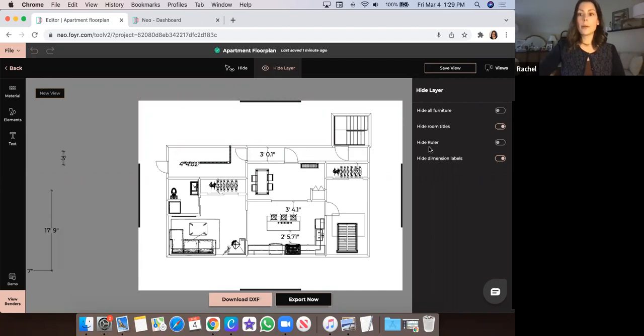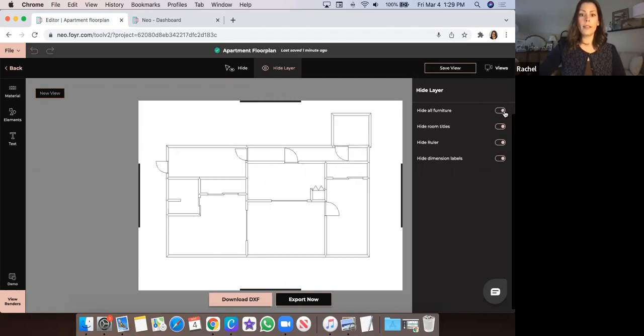Maybe I want to keep this, or maybe I want to hide it away. I can click on hide ruler and I can tuck those away as well and just show the floor plan layout. Okay, I can also hide all furniture if I wanted. And now we have a very basic plan.